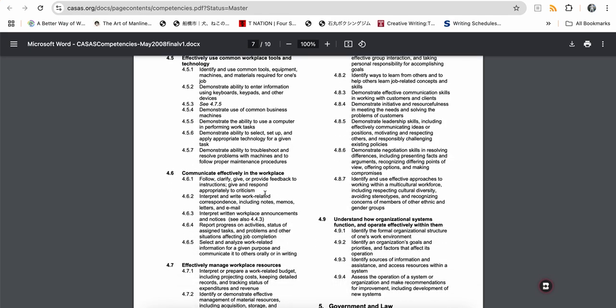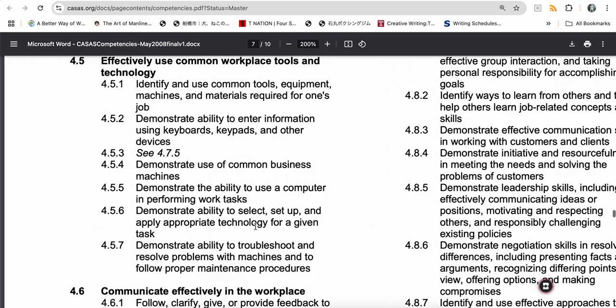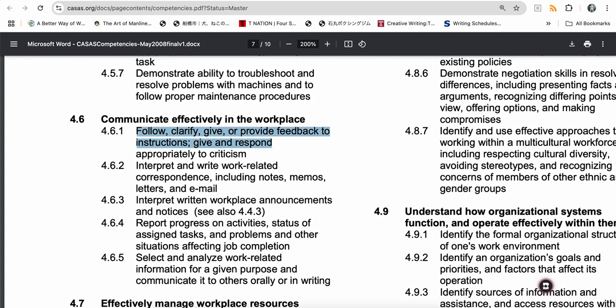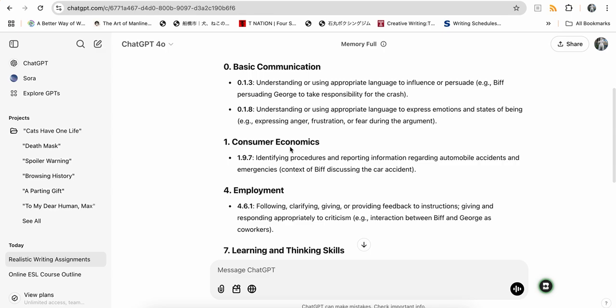4.6.1. Yes, very good. Okay, so it looks like that is a match. Let's check one more.